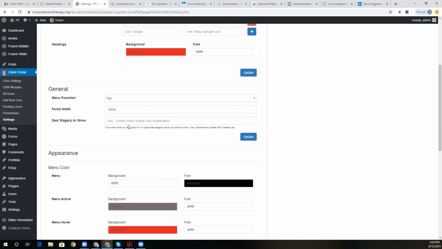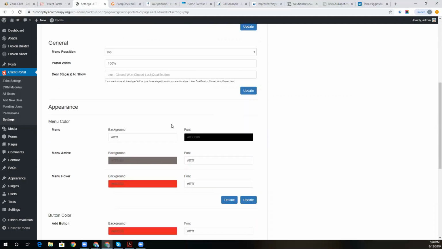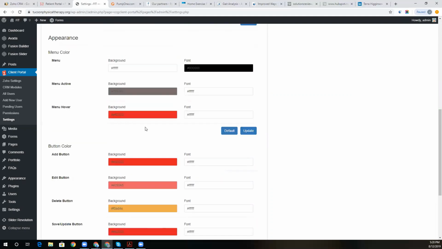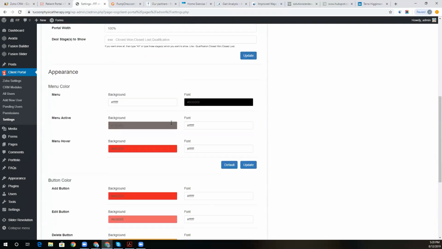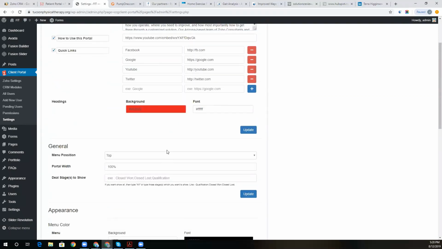You may not want to show all deals that belong to a particular account. So that's where you can specify those, and then you have the ability to choose all of your color scheme here for the various links and buttons and fonts throughout the portal.